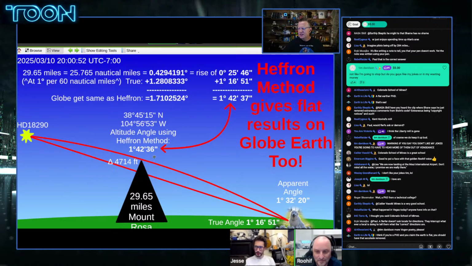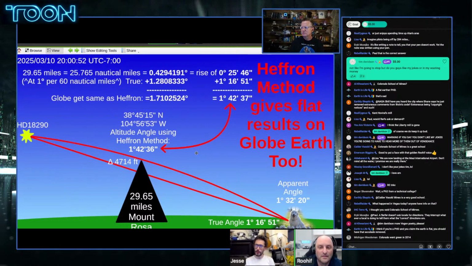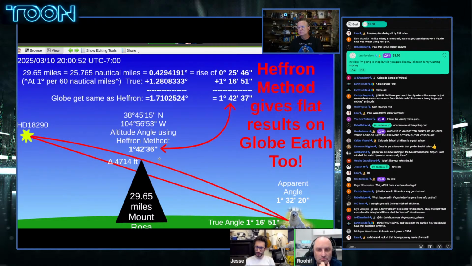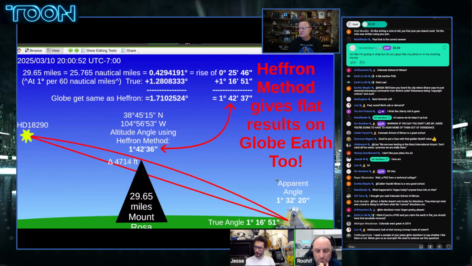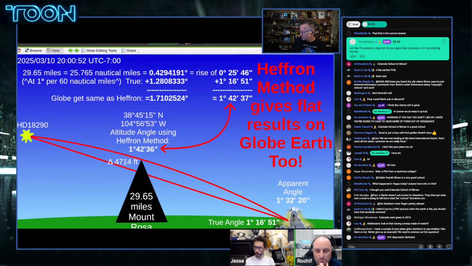So this diagram. Am I showing the diagram or Stellarium? Diagram, okay, good. This shows how it's possible, and in fact required, or unavoidable, that their method would give flat Earth results in the case of Mount Rosa. So the apparent angle is 1 degree 32.20 minutes, as you can see here in the bottom right corner. That's represented by this curved line over the top of the mountain to the star, which is shown closer for detail than it would naturally be.